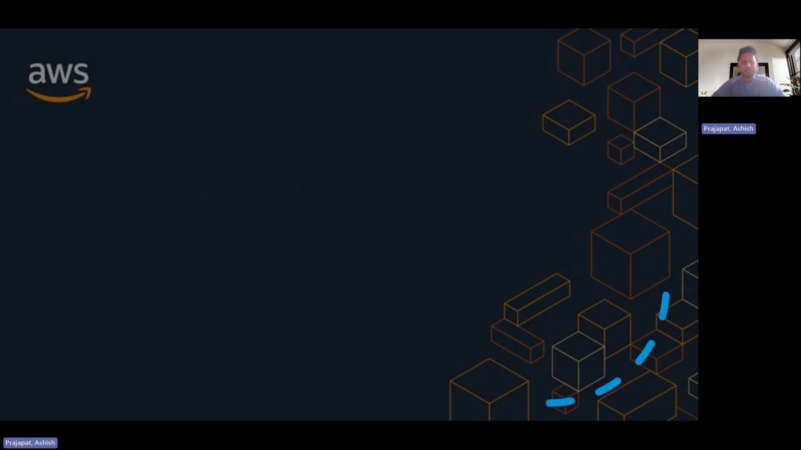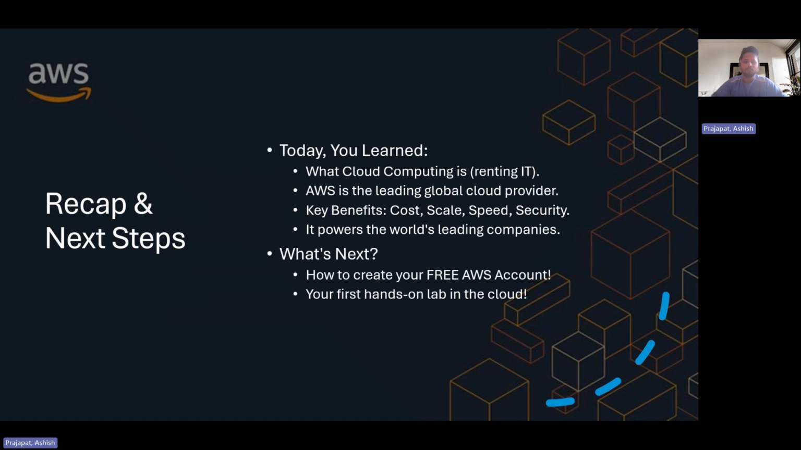So let's take a recap of what we learned today. Today we learned what is cloud computing. It's basically renting the traditional IT that we used to do. We don't own the power plant. We just use the power and pay for it. AWS is the leading cloud provider. We saw that in today's video. And the key benefits are cost, scale, speed, security, and it powers the world's leading companies like we talked about, Netflix, Spotify, Airbnb, and all those.